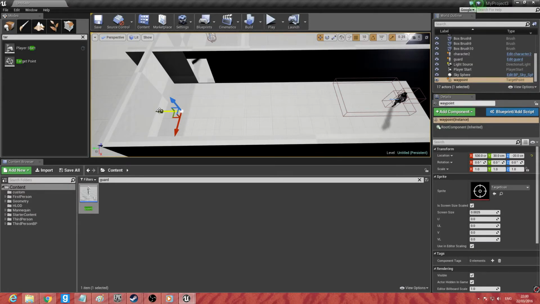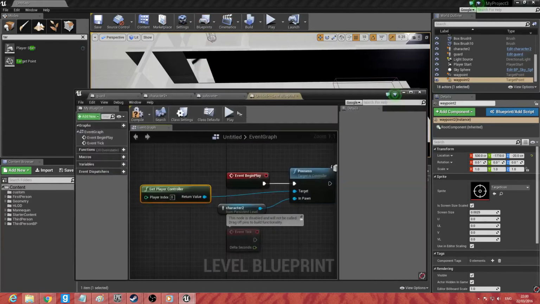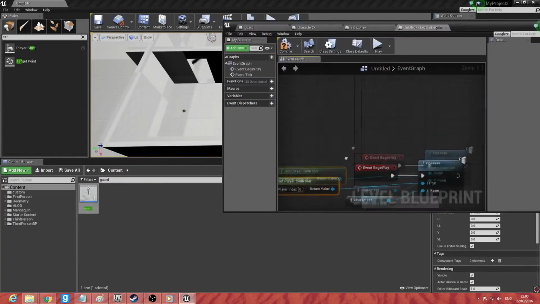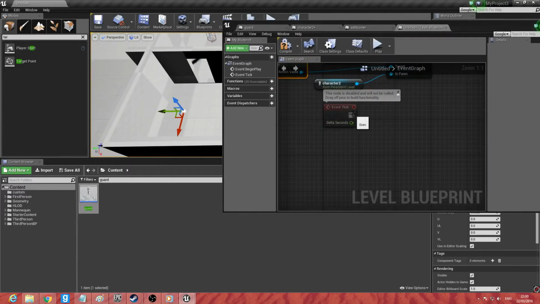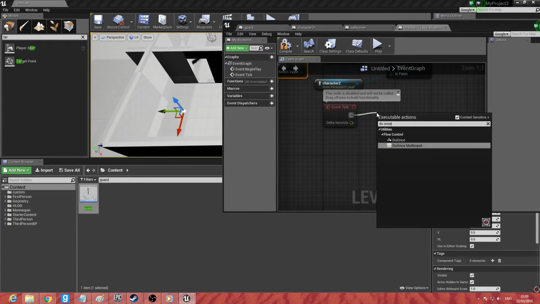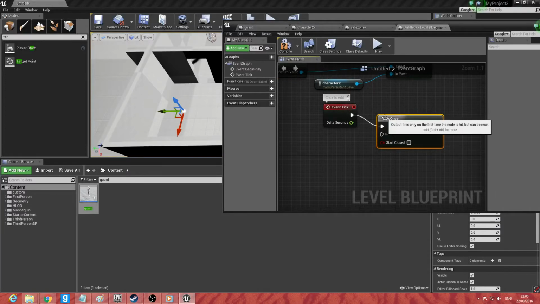We'll also copy and paste that. Copy and paste. There we go. And drag one back down here. So in the level blueprint now, what we want to do is we want an event tick, and then we want a do once. And what a do once does, it only executes the command once unless it is reset.